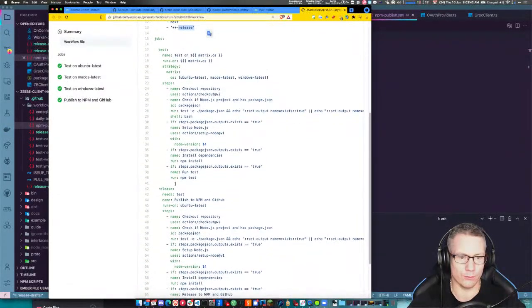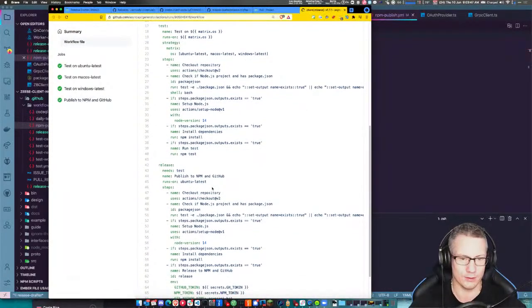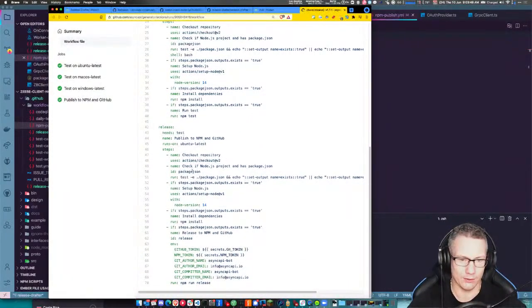First it runs, so release needs test, so it'll run the test first. Check it out, test it, runs, it's all good. Check if it's a Node.js project and has a package JSON. Yep. If it does, then install the dependencies and then run release, npm run release. So in theory, is that the right way to do that?